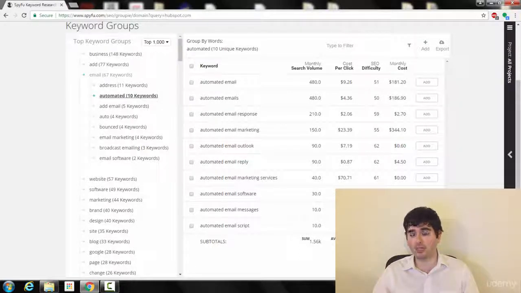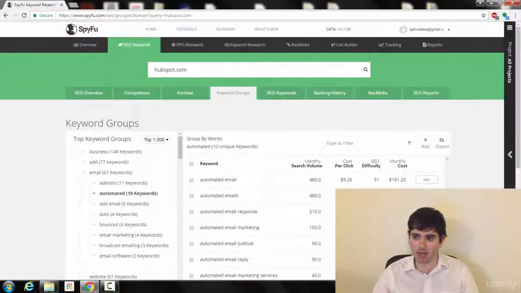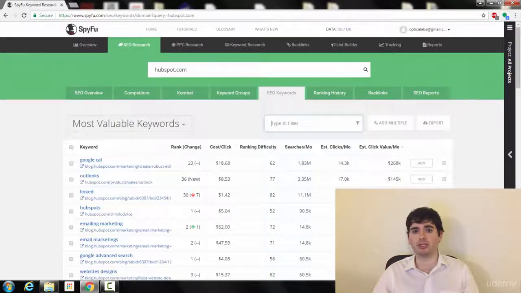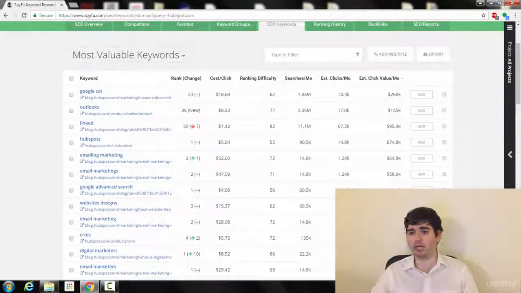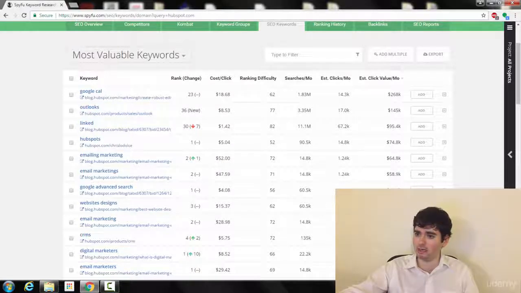That's probably a very reasonable keyword to try to rank for, depending on the size of your business and how much you're selling your services for. We also see monthly cost and the cost per click. This is really cool because you're allowing the free market to decide how valuable this stuff is. So again, we're in SEO right now, but if you had to buy this on pay-per-click, how valuable would that be? If you go up here and go to the SEO keywords tab, you have really cool most valuable keywords.